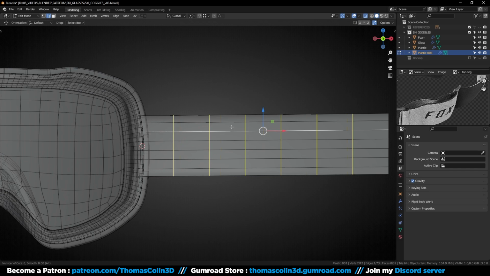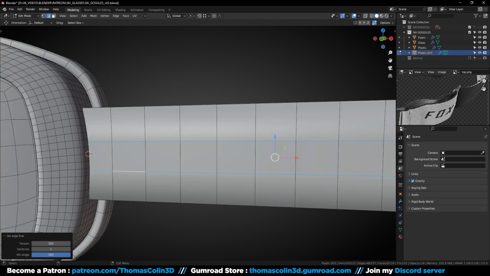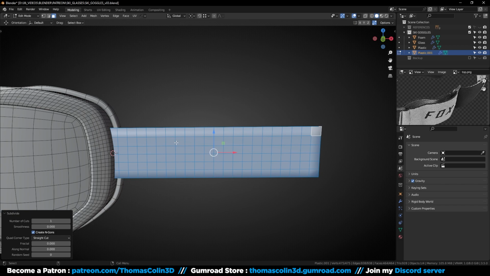Add some vertical loop cuts. Keep only two horizontal edge loops to get even polygons. Select all the faces, right-click, subdivide.